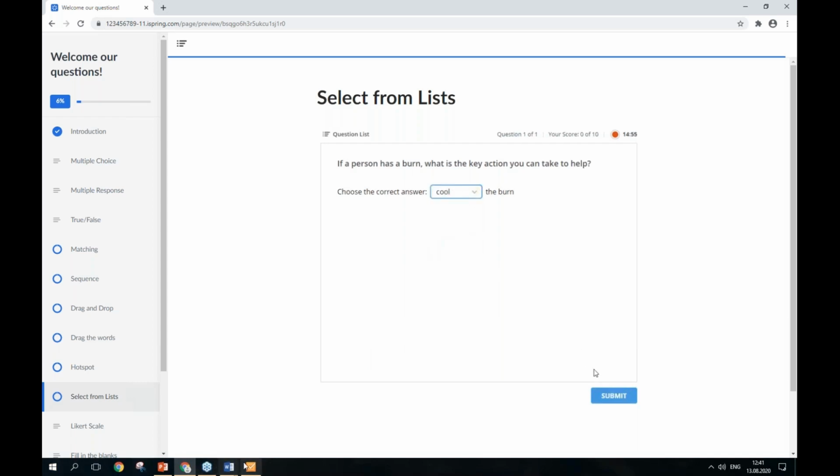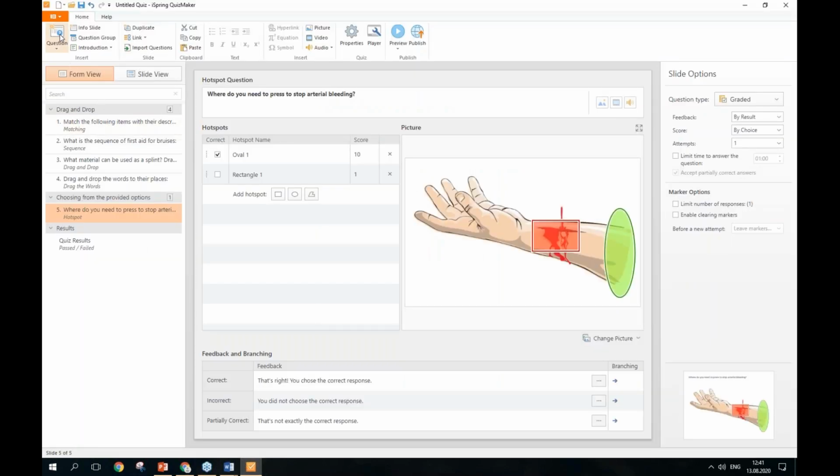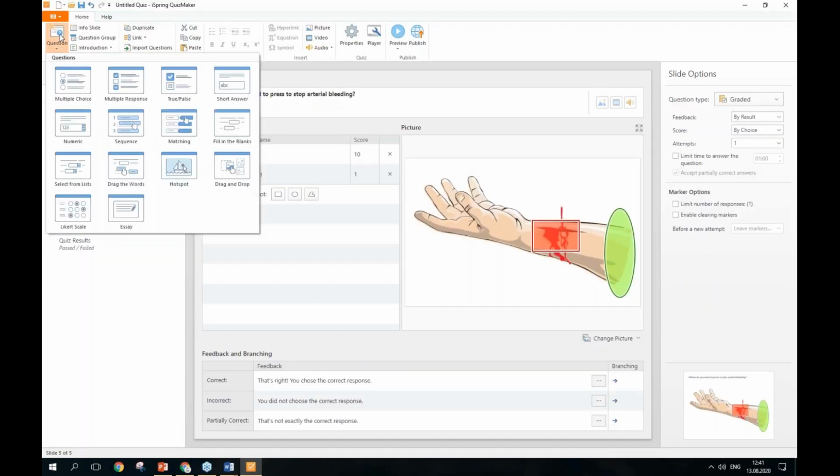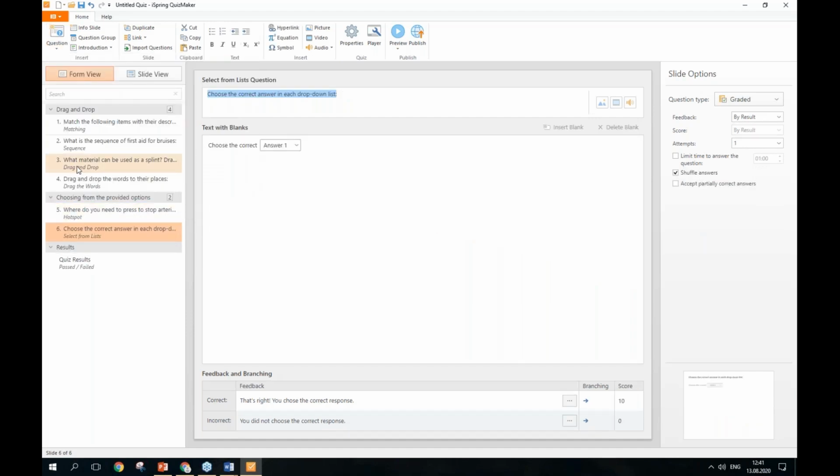So I will go back to my quiz, click question, select from the list, and quickly copy and paste from my resources. So I pasted the question itself, and I will add text. So delete the formatting.